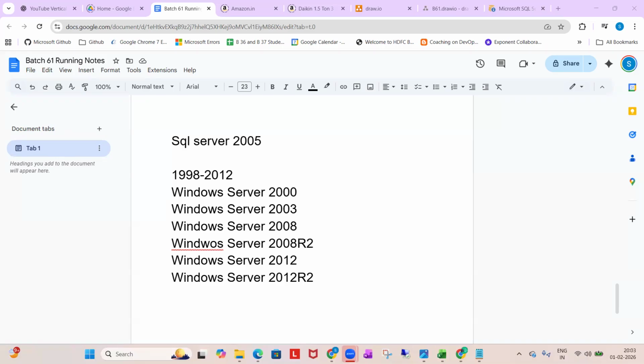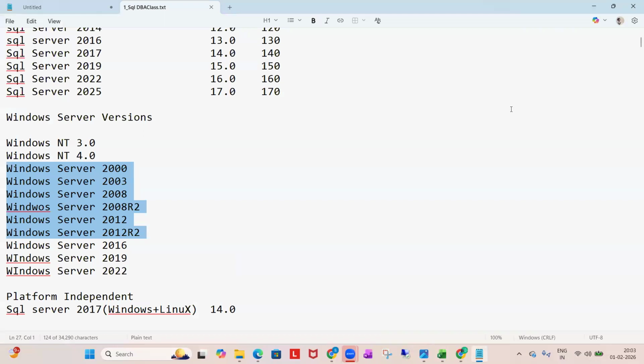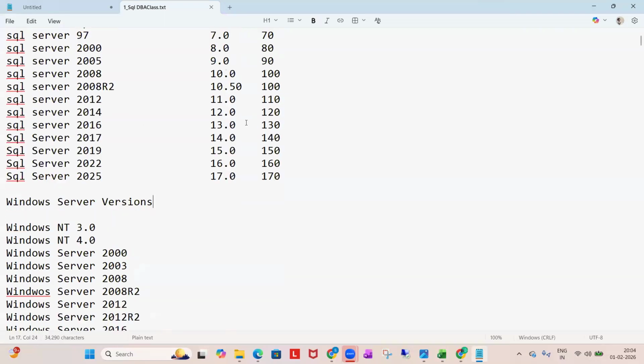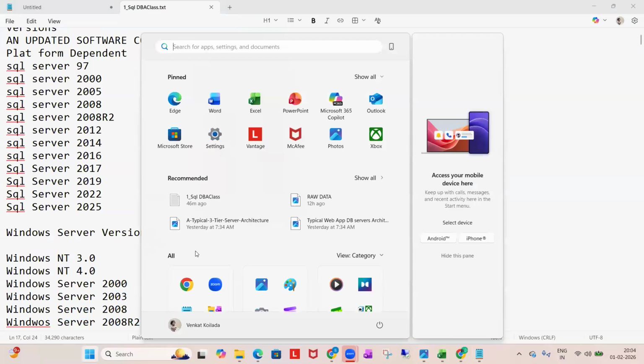Okay, fine. Right. Now what we can do is, let's go back to this. Let's discuss the build number. So how do we identify which version of SQL Server? When you install SQL Server, let me check whether I have a local copy or not. I don't have any local copy.